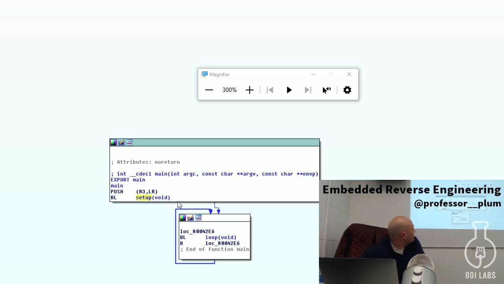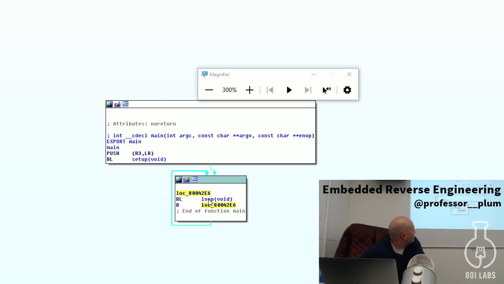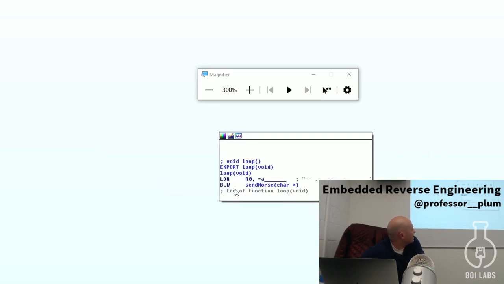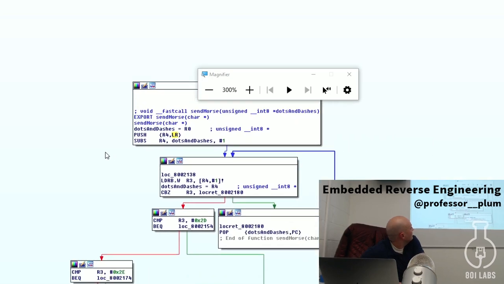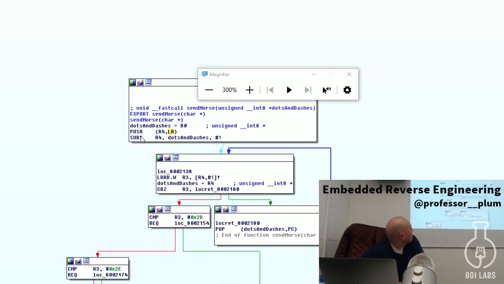Okay, there's not much here. Let's go back to the loop function, see if it looks any better. Oh, that's pretty boring. There's our string. IDA's good enough to say, oh yes, here's a string, and it's being passed to send Morse, and then we can look at send Morse. Here's the same prologue.